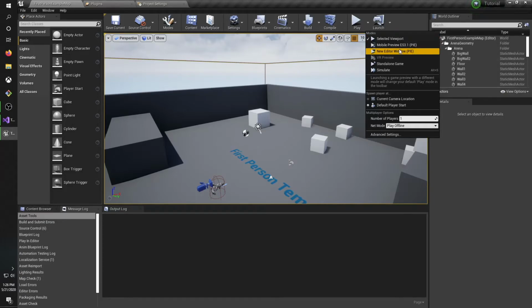Mobile preview will show you what it'll look like if you're developing a mobile app. You have VR preview. Then you have a standalone game simulate. And then down here you'll have how you want to spawn your player. Usually I prefer to spawn at whatever the default is so I can get a full experience for what's going on.